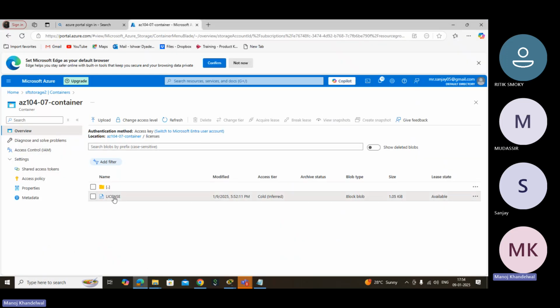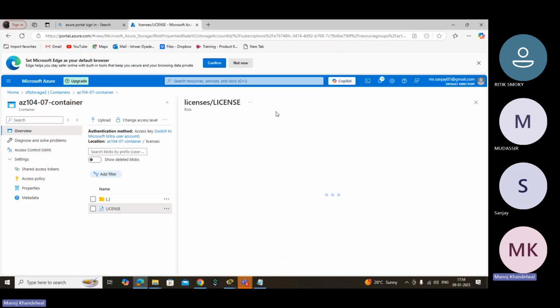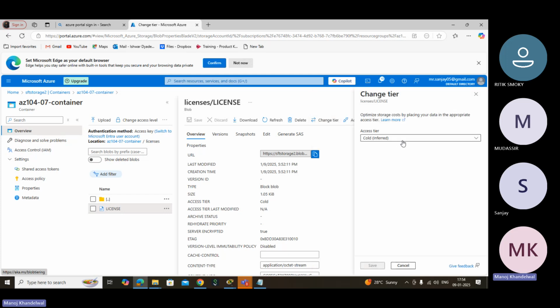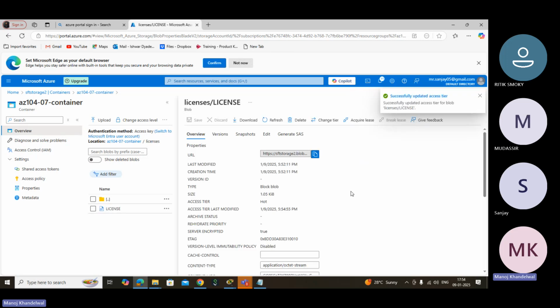So if I go here, see its properties. These are the properties for the blob. You can change the properties of the blob from here. If you want, you can change the tier, the access tier. I can make it cold, right? I can make it hot like this.